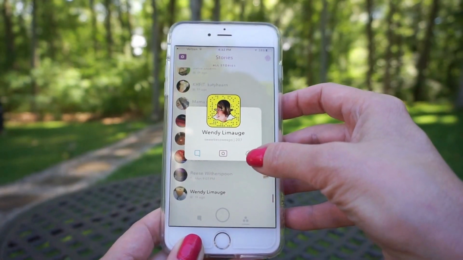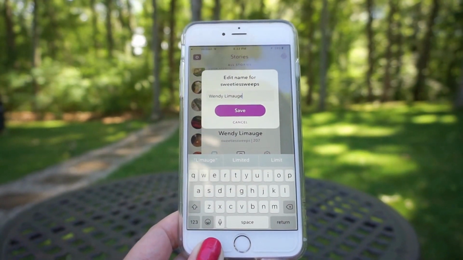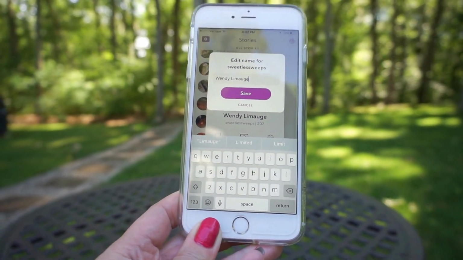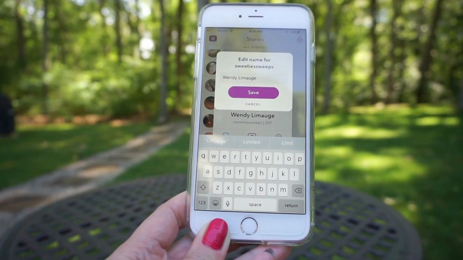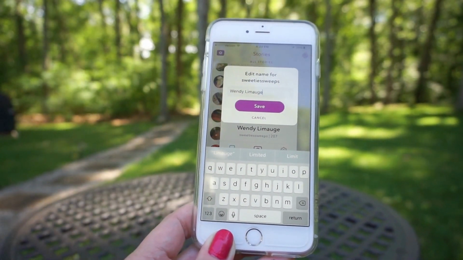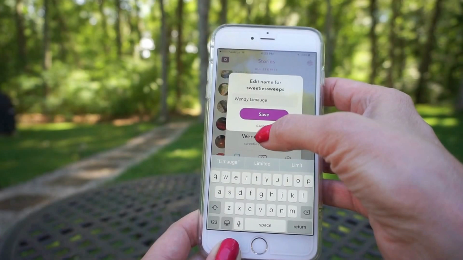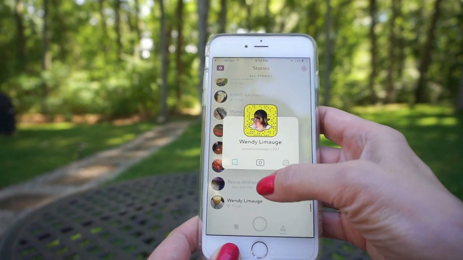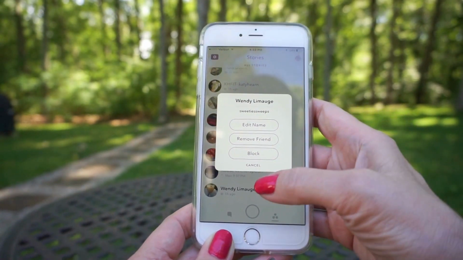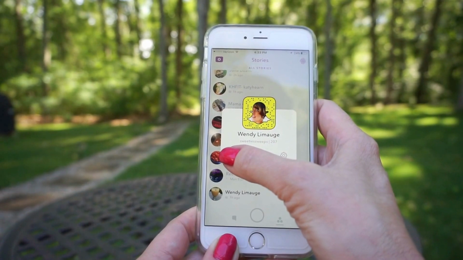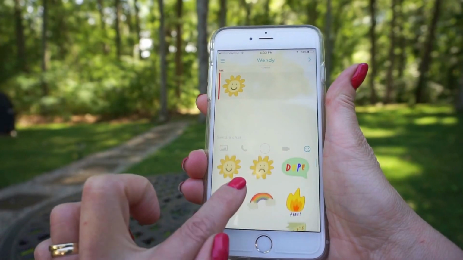While we're here, let's tap on the gear, and here I can edit the person's name. So if I wanted this to say Sweetie Sweeps instead of Wendy Lamage, I could do that because the name that appears here is the name that the person has set. But if you want to change it for your benefit, it doesn't change what they have, but it helps you figure out who they are, because some people just leave their username there instead of the real name. So I could change that. And also under the gear, you can remove the friend or block them if they're annoying. So here, let's tap that, and there it comes right up to the private message screen, and I'm going just to send a picture.